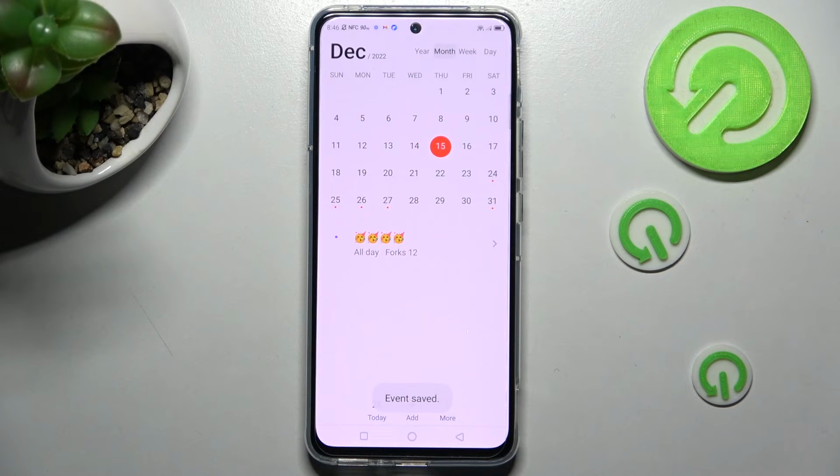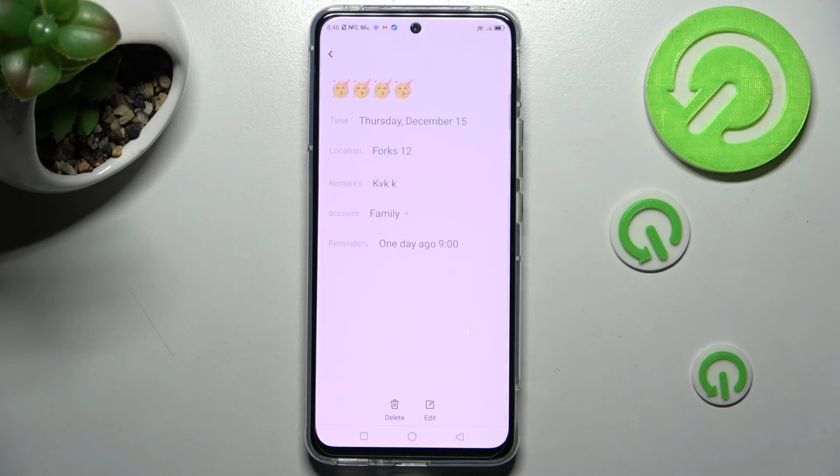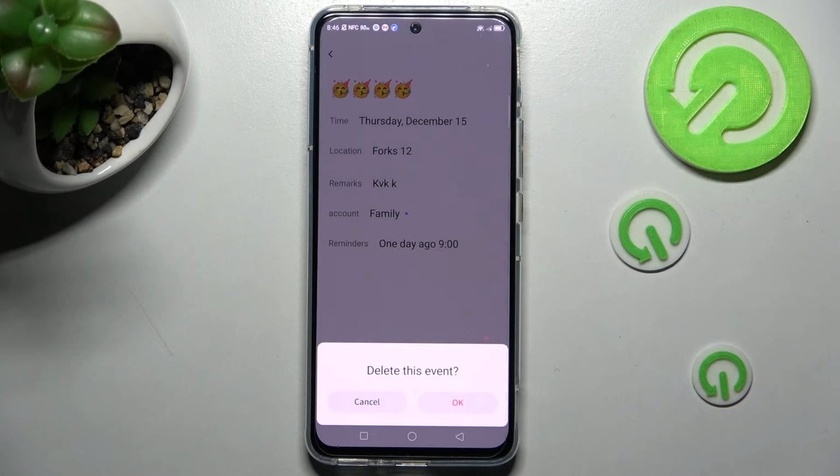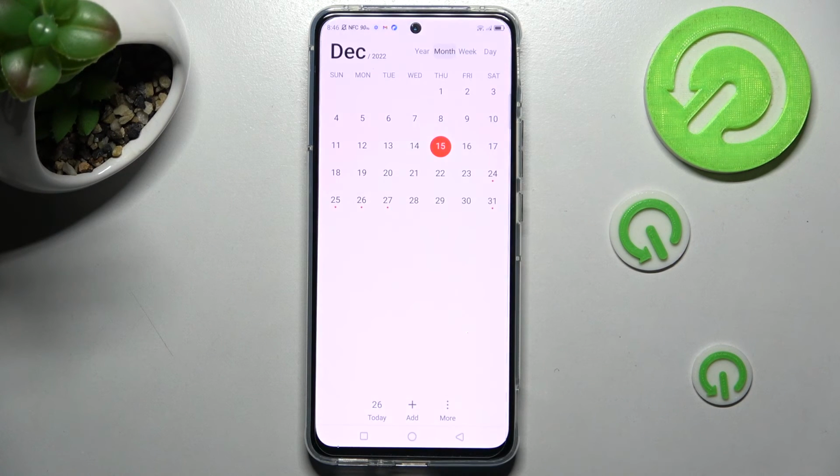If you wish to get rid of your event though, you can click on it again, but this time select Delete at the bottom and confirm your choice in this pop-up.